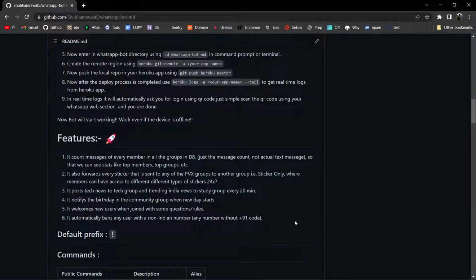I am using this bot for my WhatsApp groups. I have a lot of groups, so I use it to manage them. It counts all the messages, so I can get the number of messages each member has sent and know which members are inactive, with zero messages. It also posts tech news, notifies birthdays, welcomes new members, and automatically bans unknown Indian numbers when they join the group.